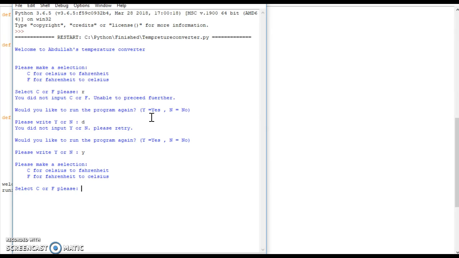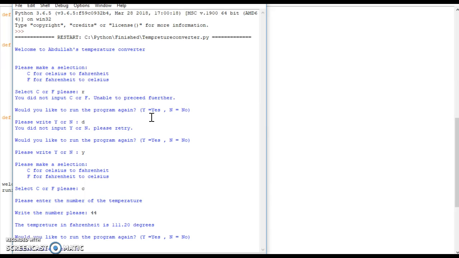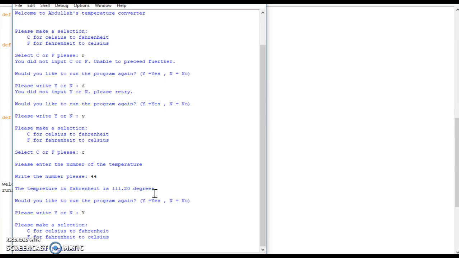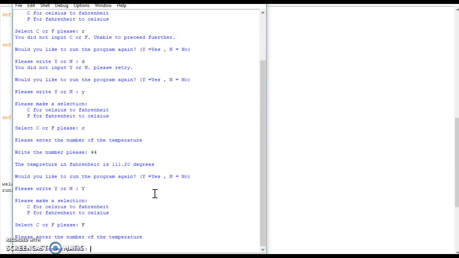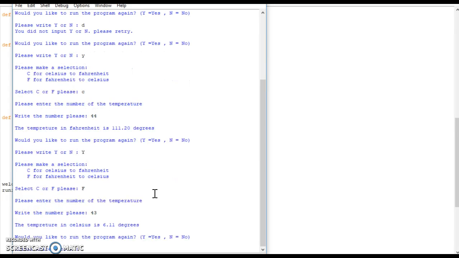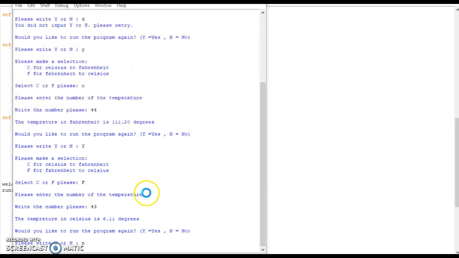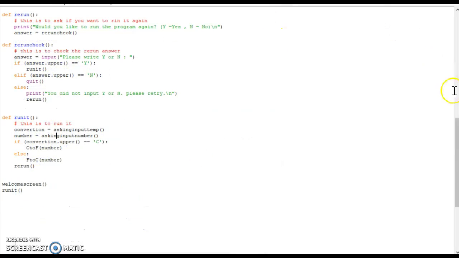Say yes, and if we select C, small letter, it doesn't matter. It asks for a number, for example, 44. That's how much it is in Fahrenheit. Run again. Yes, in capital doesn't make a difference. F in capital doesn't make a difference either. Say 34, and that is it. No, and we'll kill the program.